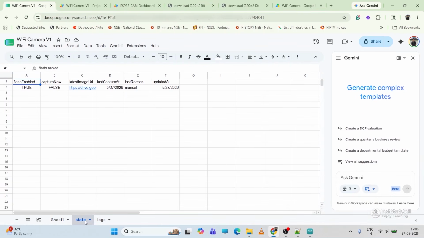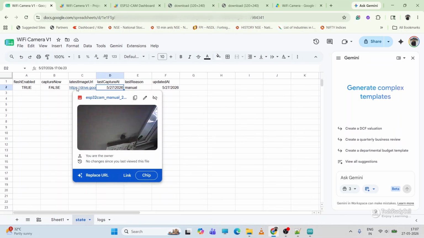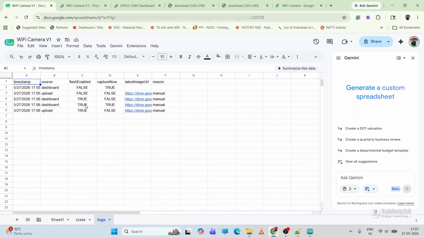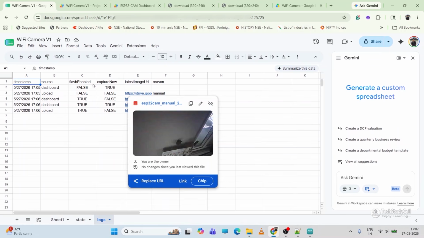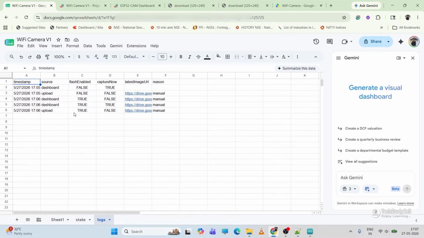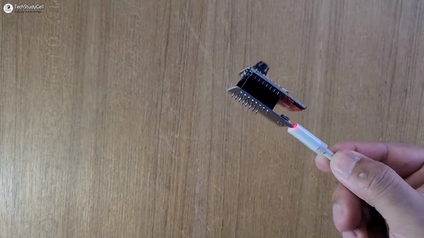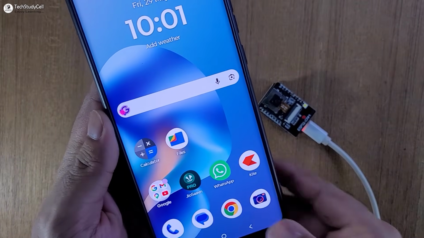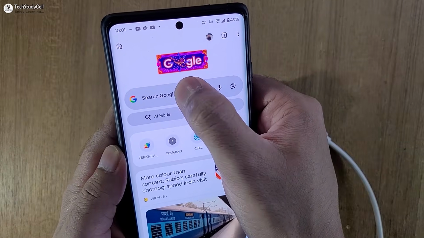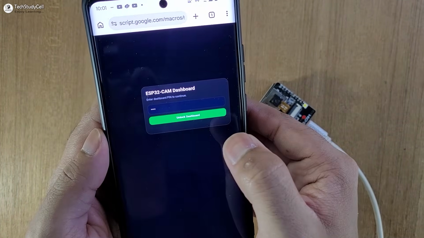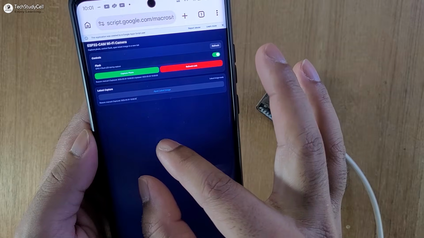I can also show you in the sheet. There will be two tabs automatically created, state and logs. You will find the picture link and the time. Then in the log you will find all the links all the time. You can also access this dashboard from the mobile. Here you can see our Wi-Fi camera is ready. Now let me open the browser, then paste the URL for the dashboard. Then I will enter the dashboard pin. So here you can see this is our dashboard.